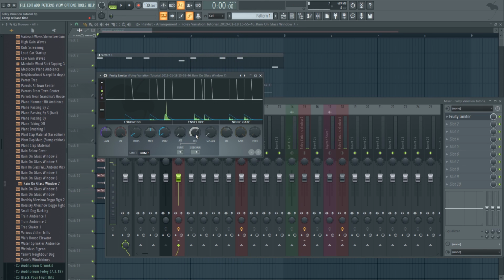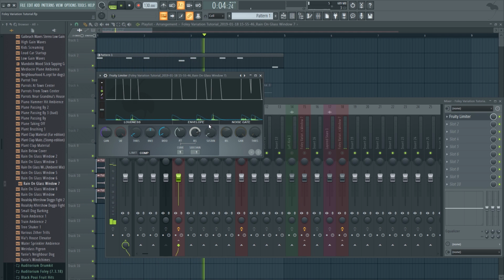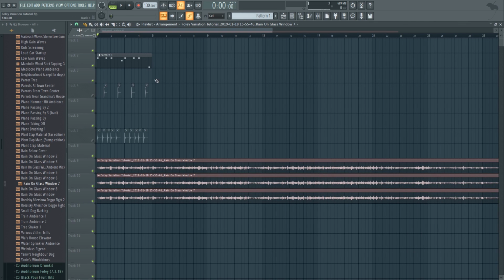Something like that. And if you want to have a less sharp attack, you can increase the attack time by a bit. Like that. You can increase the release. And as you can hear, each time a different part of the recording is triggered and creates a different texture for each one of our synth hits.